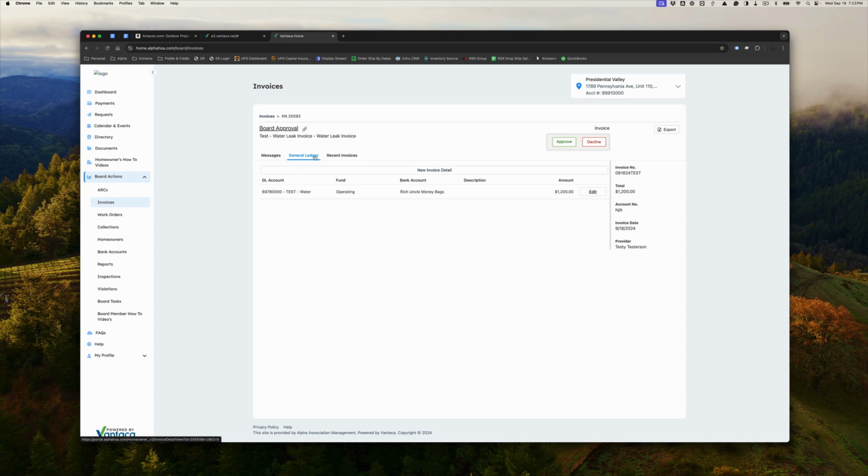Your general ledger, that's going to tell you all the pertinent information, what account it's coming out of. In this case, it's the operating account. It'll tell you your bank account. It tells you what GL it's actually hitting. So this is a water GL. And then your amount. And then obviously you have your approve and decline up here again.